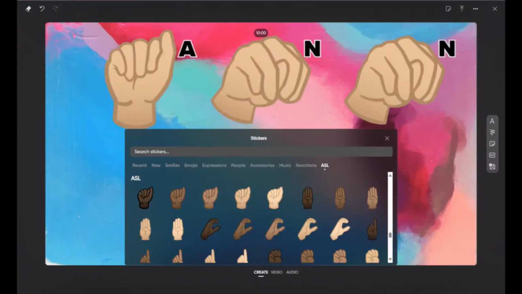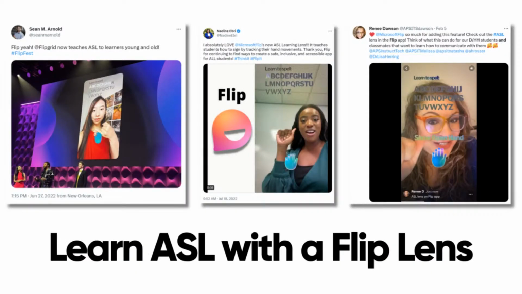So they mentioned learning ASL. We have a great picture right here showing you, we have an ASL sticker pack inside the Flip camera. So when you click on stickers, definitely scroll and find that sticker pack. But also, there's an augmented lens. If you haven't used lenses inside Flip yet, definitely click on that little smiley face to learn ASL. What a beautiful way to learn American Sign Language inside of Flip.